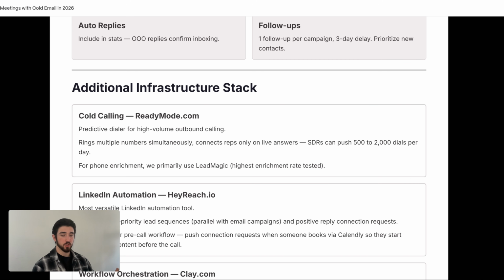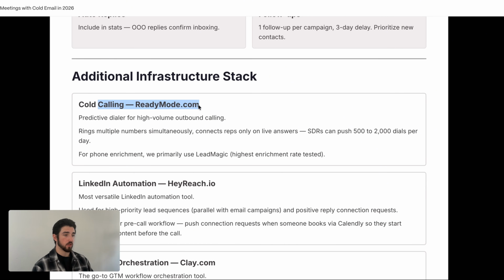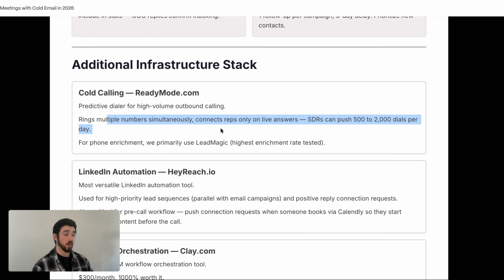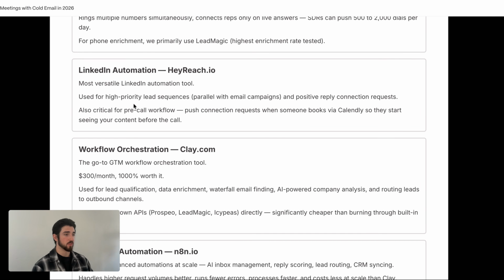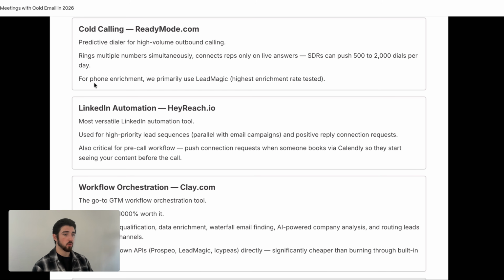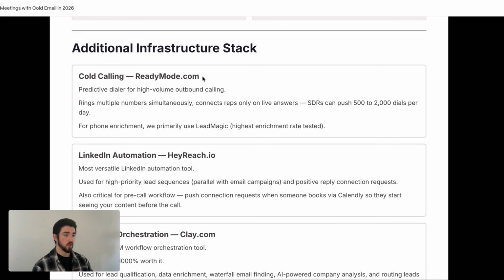And for some additional infrastructure in the stack, doing cold calling, Ready Mode is the dialer we use. Good for parallel dialing, doing high volume outbound via calling. We have SDRs that are doing $500 to $2,000 per day. I won't dive too deep into this. This is a video about cold email, but cold calling can run in tandem with cold email. It is a service we offer, and a lot of our clients like to have cold email with cold calling.